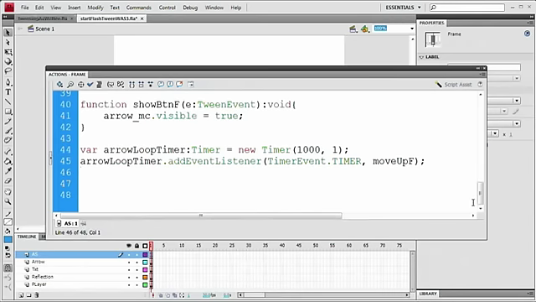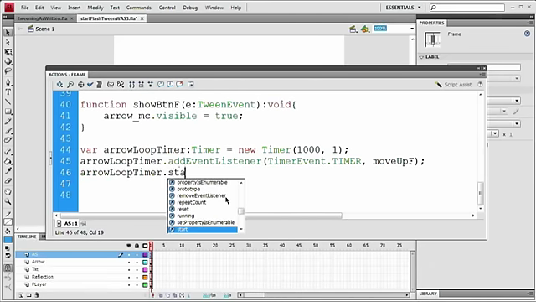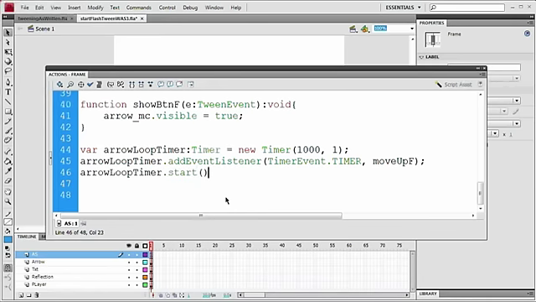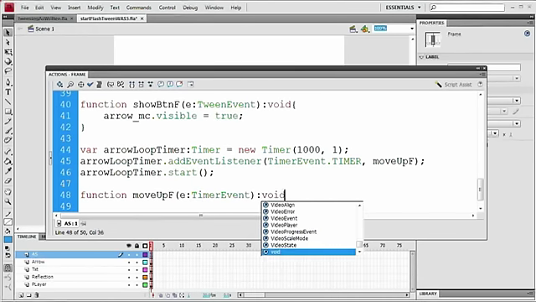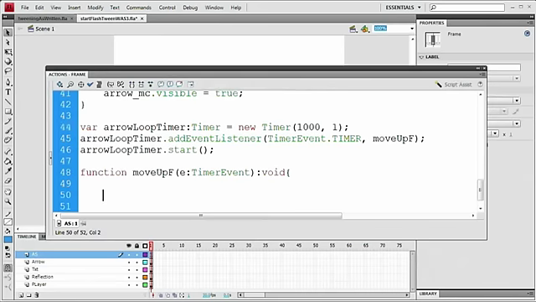Hit enter, return a few times just to give us a little bit of space here. So we just wrote that event listener for our arrow loop timer. We want to now say, hey, arrow loop timer, go ahead, dot start. So go ahead and start, open and close parenthesis, semicolon. So we've just written our timer. Now let's write that move up function. So we're going to say function, again, move up F, open parenthesis, just the letter E, colon, TimerEvent, close parenthesis, colon, and the word void, open curly bracket, enter, return twice, close curly bracket, and the up arrow key.